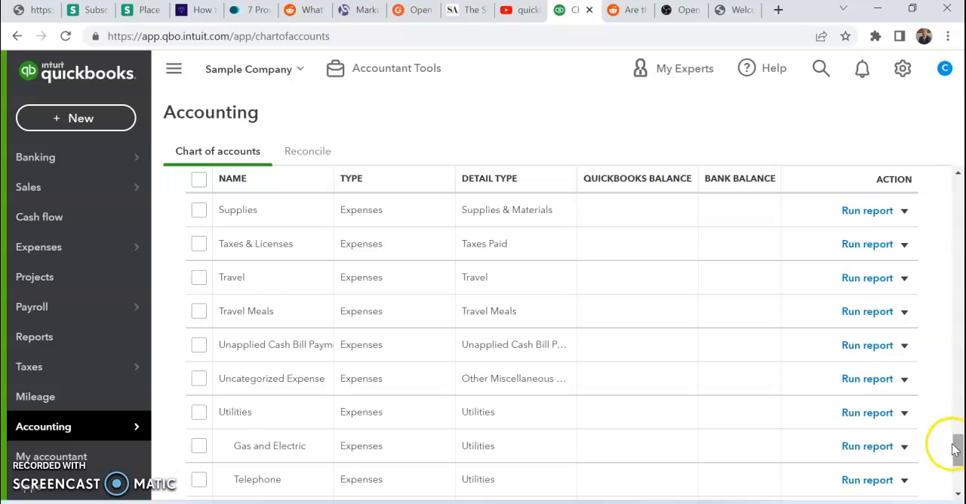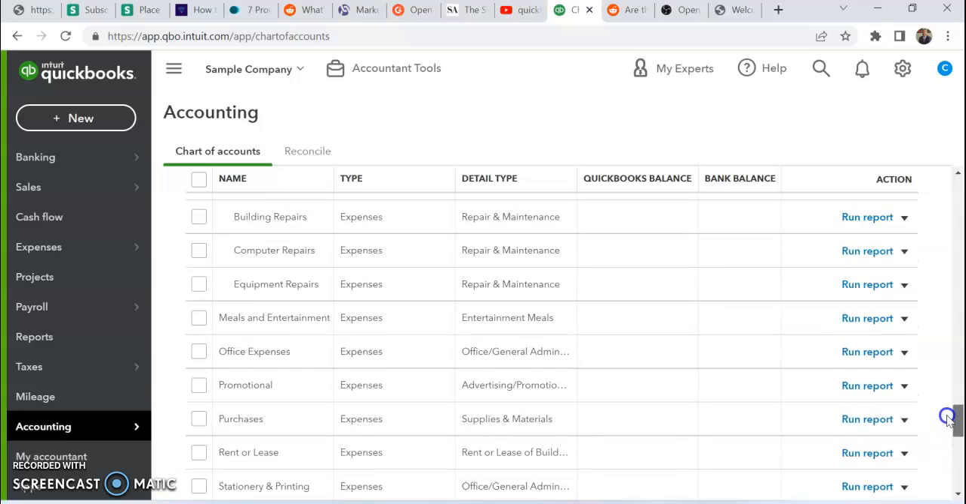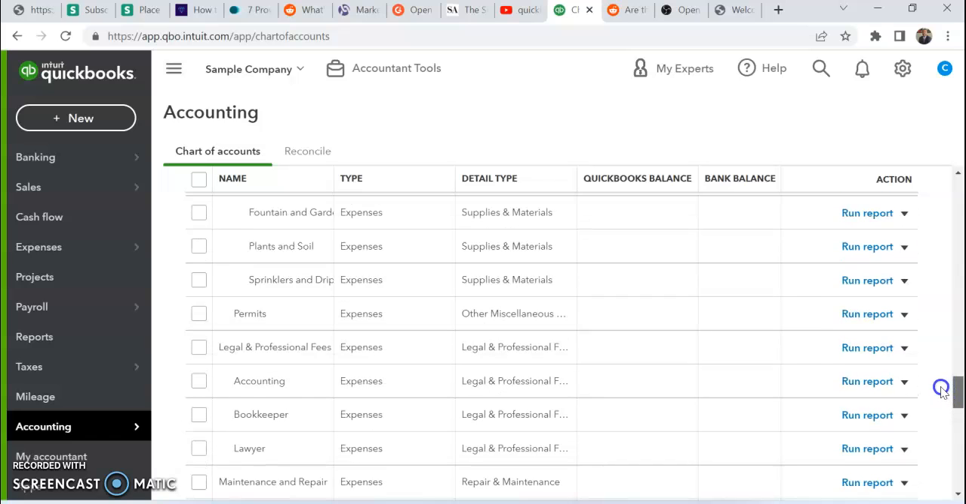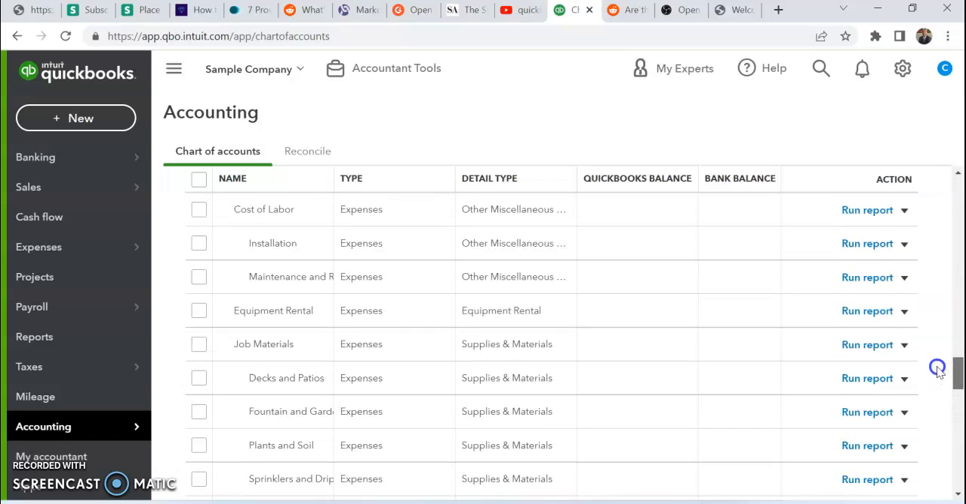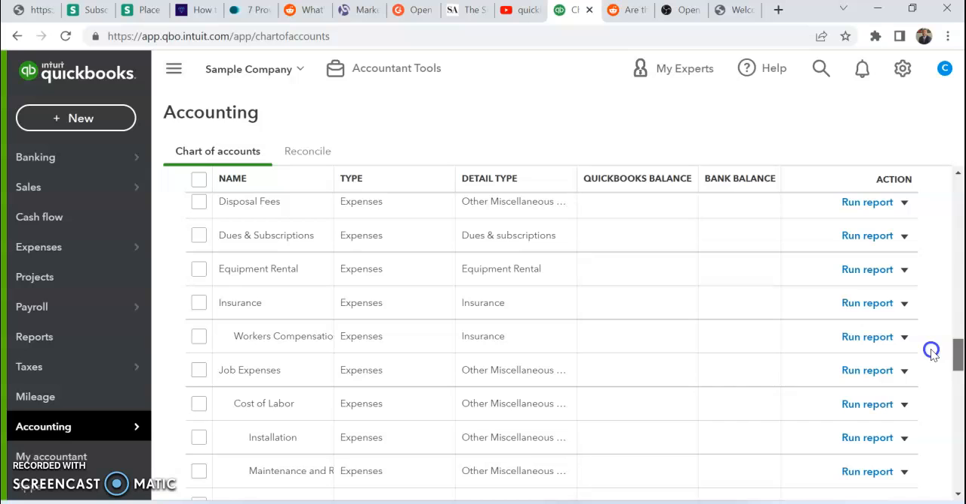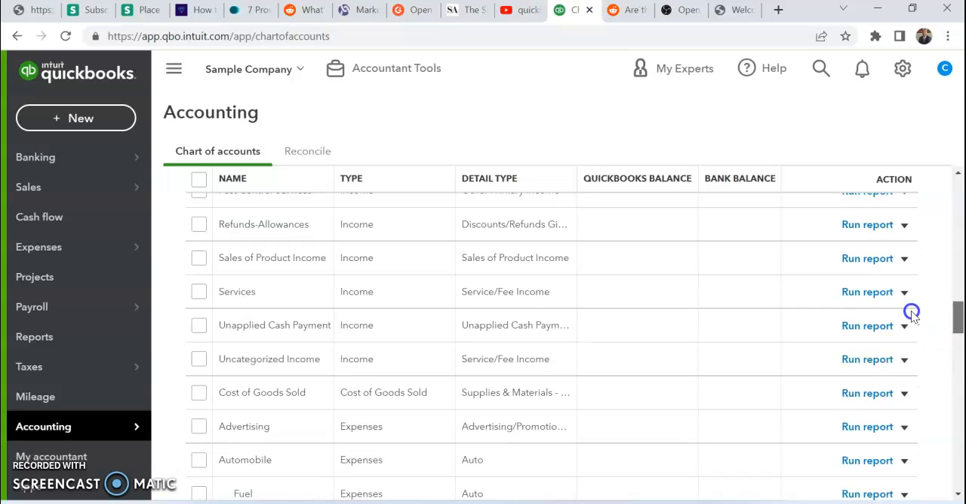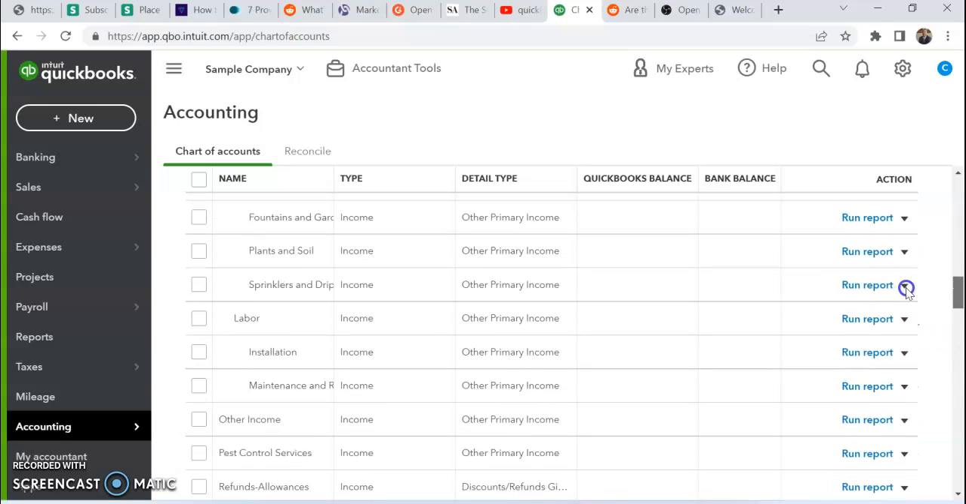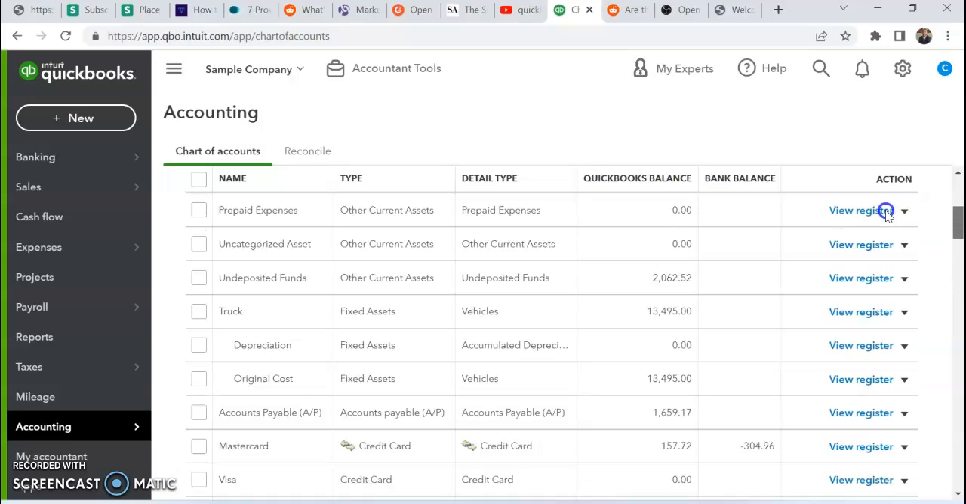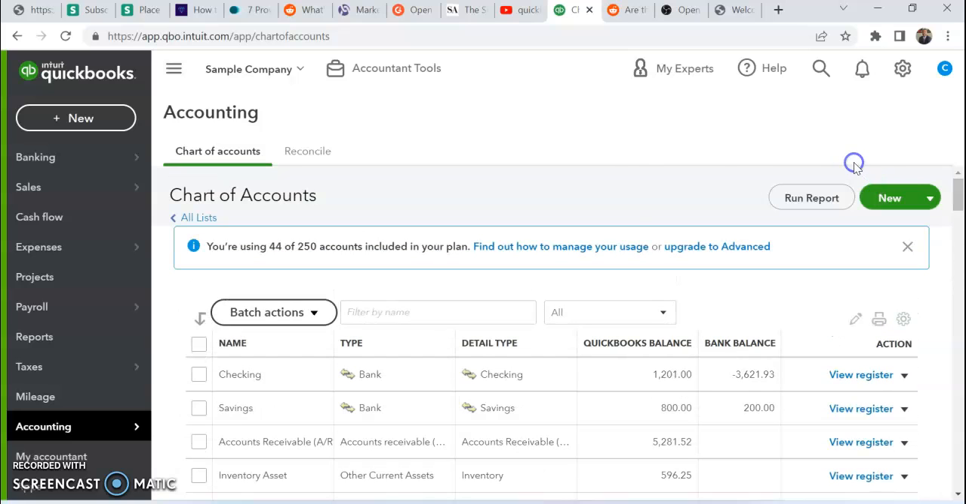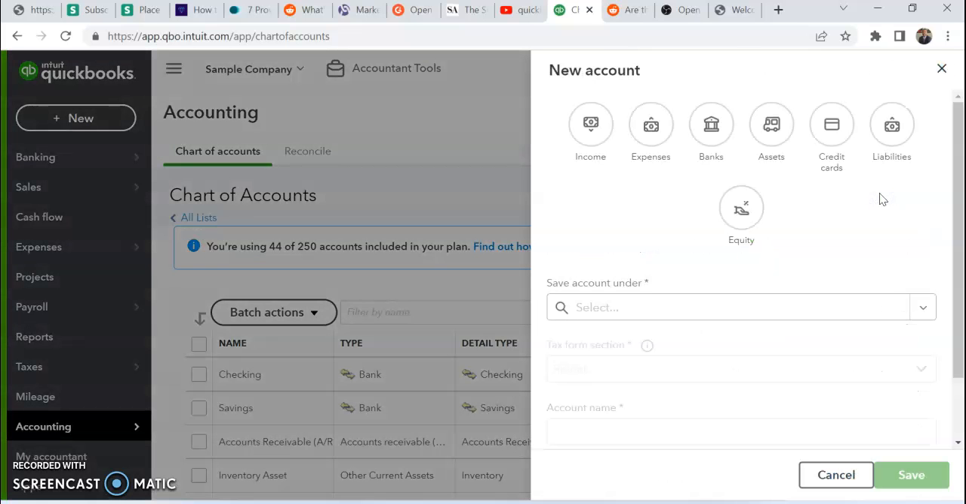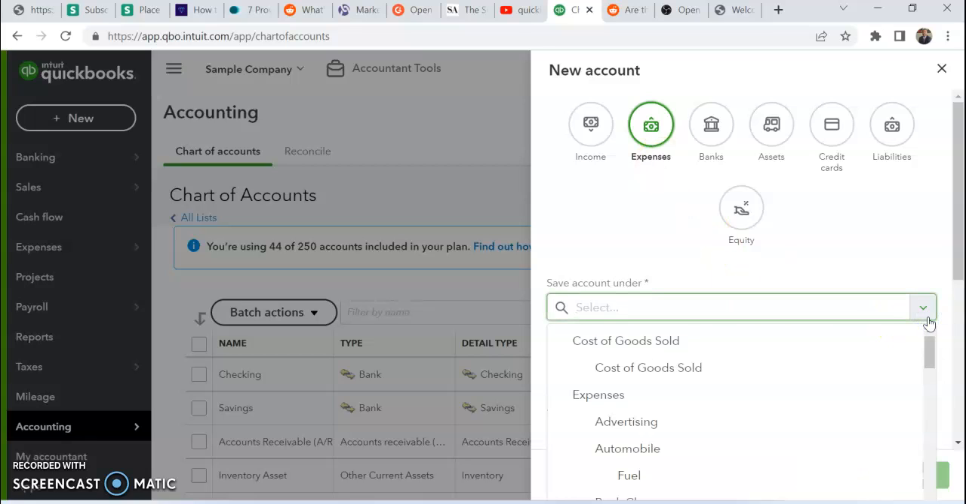So to create a chart of account, let's see what type of chart of account we want to create. Let's just say we have to create one for janitorial service. Let's say we have janitors that we pay monthly and we want to put that in here. So to do that, we're going to go to New right here. We're going to go to Expenses because it's an expense. We're going to go to Select Account Under.